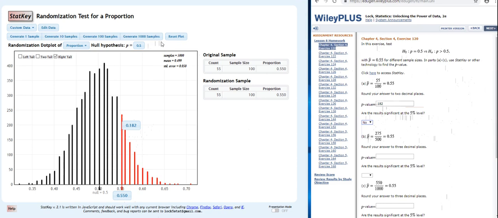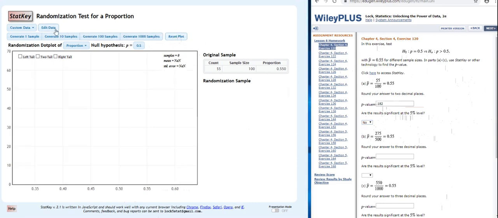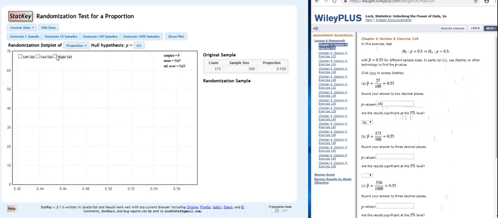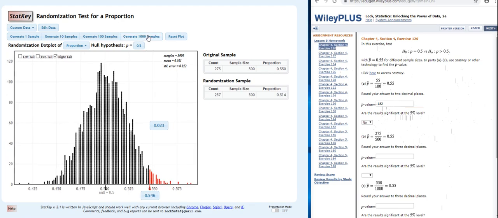Okay, moving on, let's repeat the test. This time we're going to use a sample size of 500. So I'm going to reset the plot. We edit the data, and in this case the numerator of p-hat is 275 and the sample size is 500. Again it's a right tail test. We generate 5,000 samples.